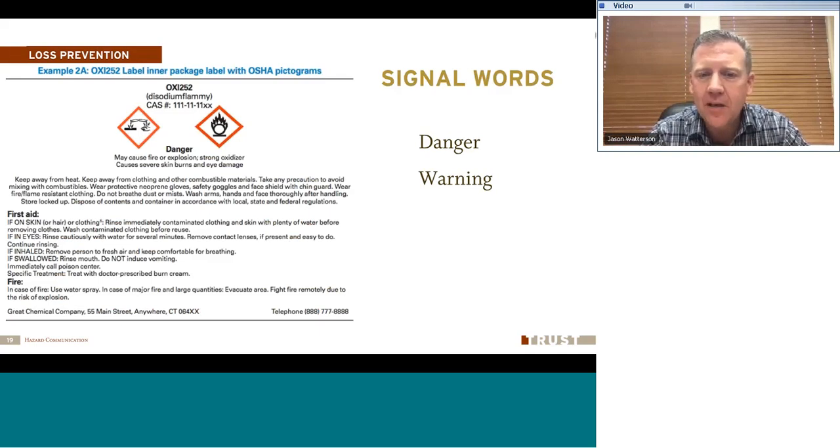So depending on what the signal word is that's being used, it'll tell us right out of the chute, oh, this is bad. It says danger on it. I have to be more on guard because of that signal word. What is it? How bad is it?